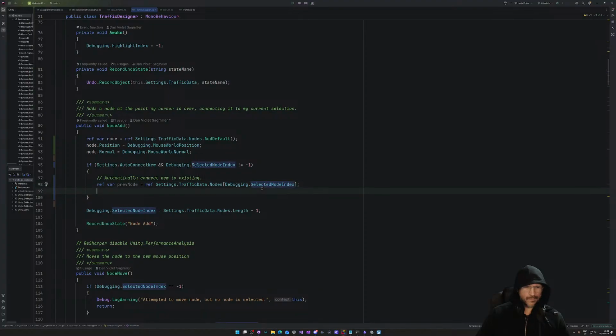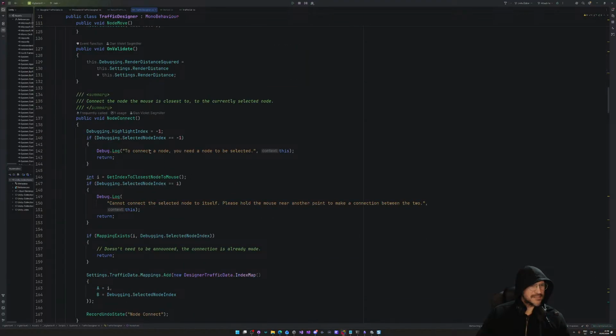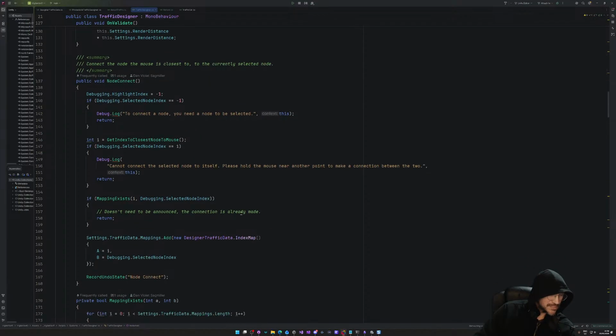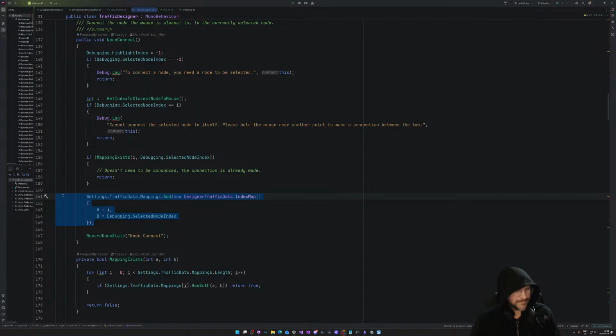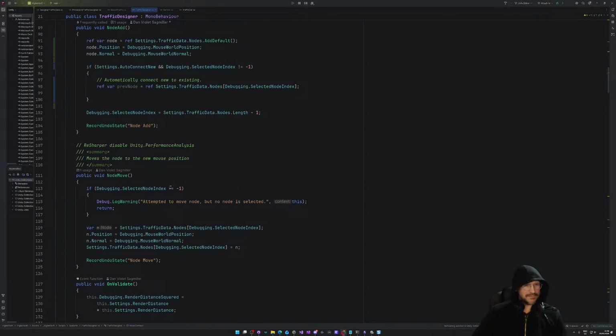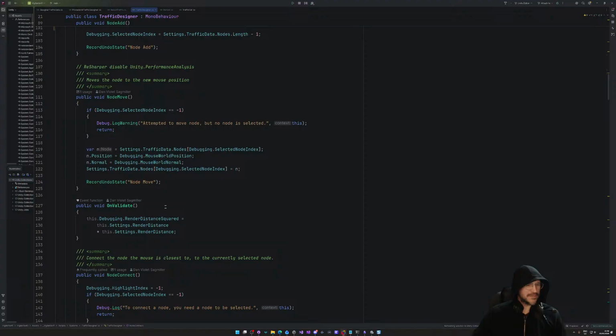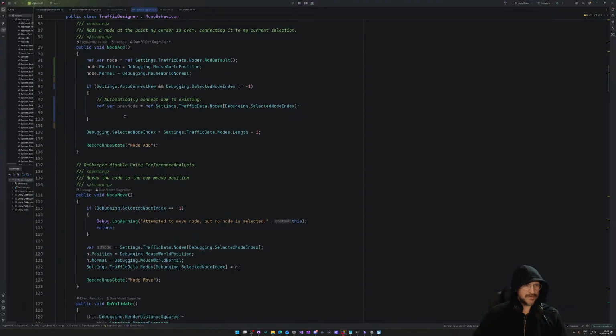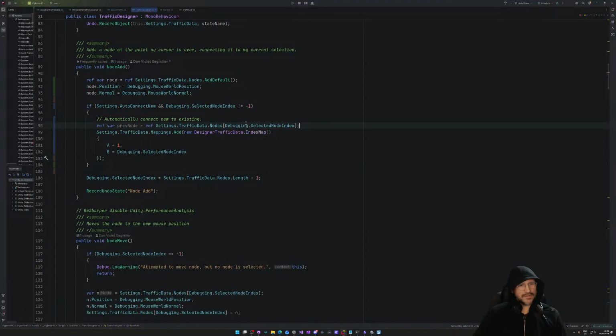Okay, let's look at connect. Node connect. Okay, so in this case, we have highlight index and, oh, we're trying to get closest node to mouse. Well, we don't need that one here. We get the two values. This is what I'm looking for, that one. So basically, I create the node that I did before, but then I create the connection between them. So I don't actually need the previous node. I just need to know its index. All right. So in that case, I can get rid of this.